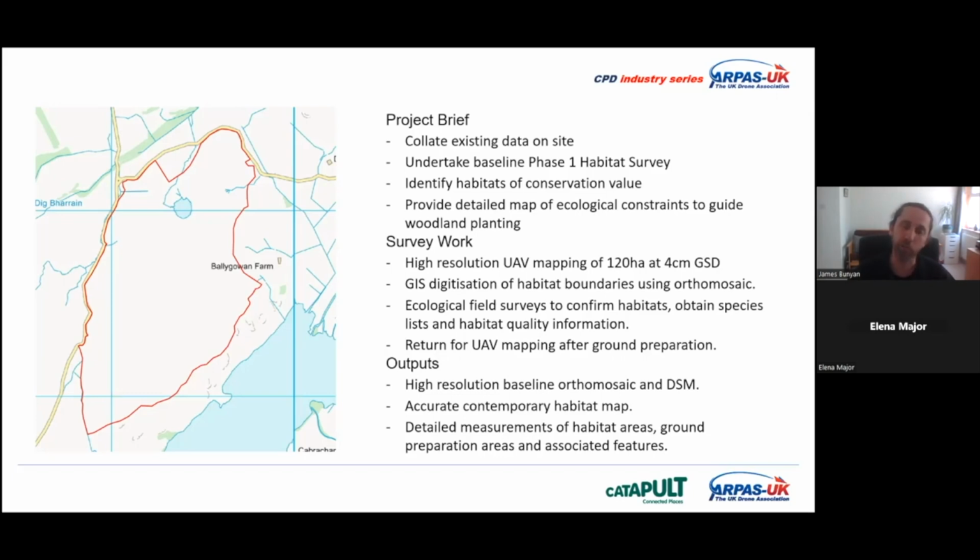So the GIS is actually done before the main ecological survey, which I have found to be a much more efficient process. And then we returned after the ground preparation to undertake a second UAV mapping process to be able to map and quantify the ground preparation.